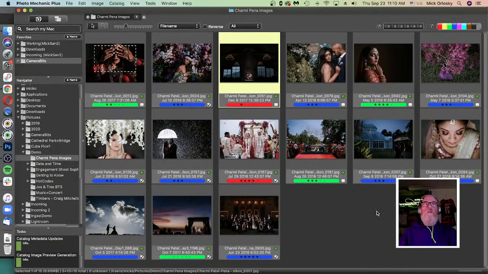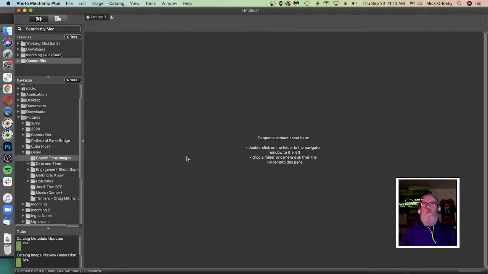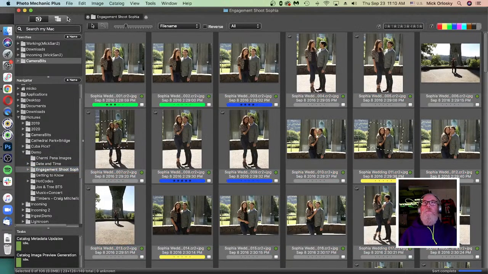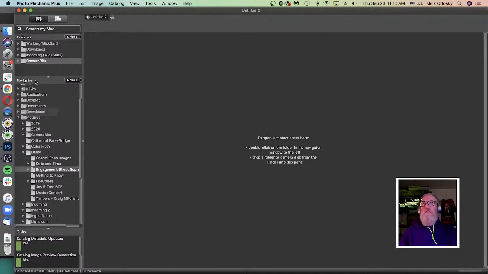Well, I'm not sure what you are seeing. I'm going to close this. This is what you might see the first time you open Photomechanic. Just sort of a blank contact sheet area. And then to open a contact sheet, as I said, you can either double click any folder over here. It's going to open that up. You can drag folders in, even from the Finder. You can drag a folder and drop it in here. This is sort of what you'll see the first time, and you can also have multiple contact sheets open at one time.